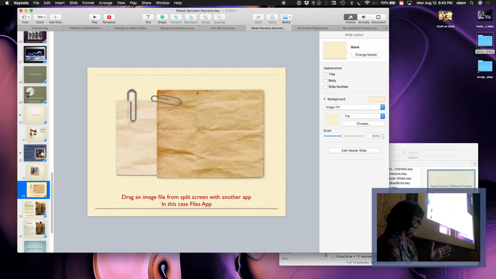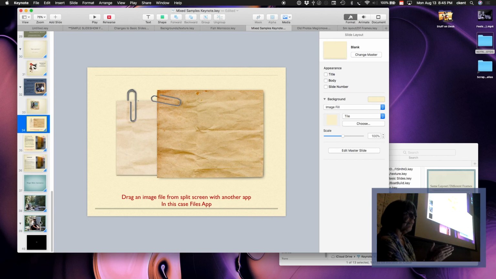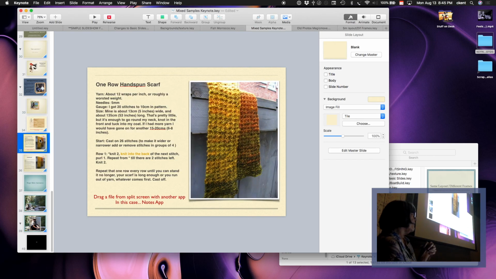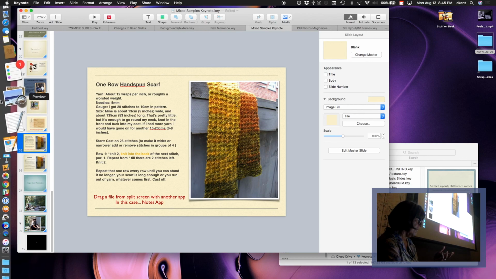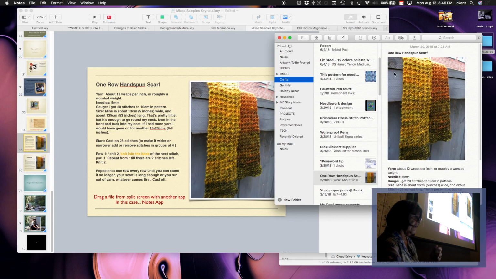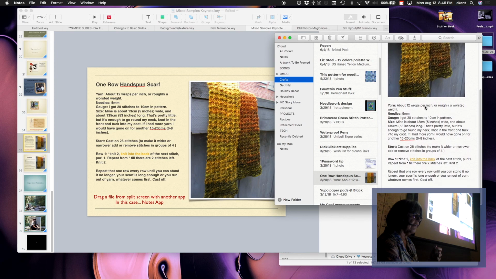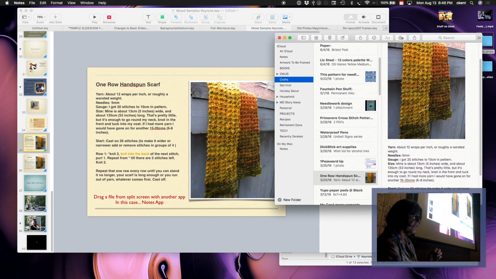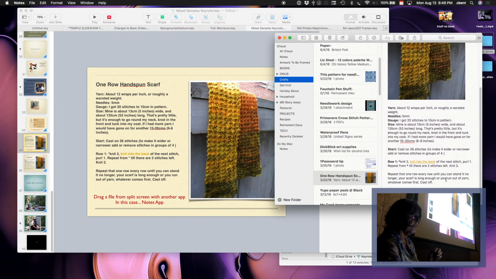So you can import stuff in the same way you can drag it in from your Finder window. You can also bring things in from Notes. What's cool about Apple apps is that they all coordinate with each other and work really well together. This one I actually brought in from the Notes app. It's a note that I took from an online article. I dragged the photo over to my notes, and I had dragged the information here.